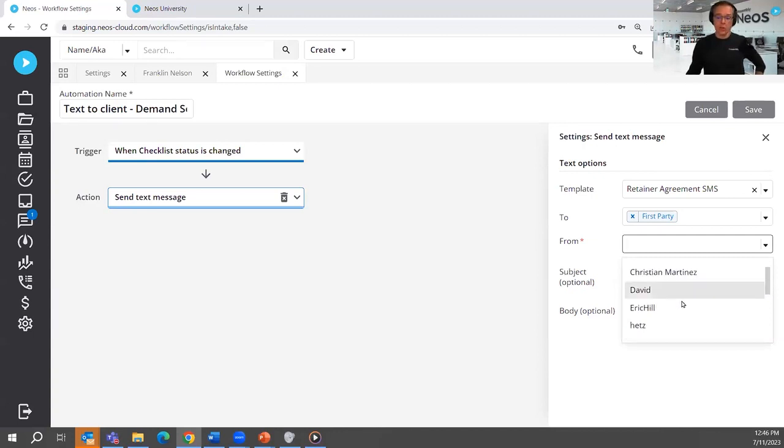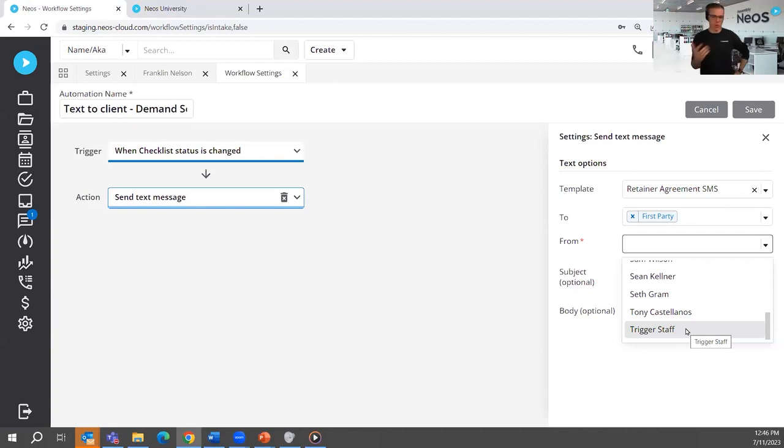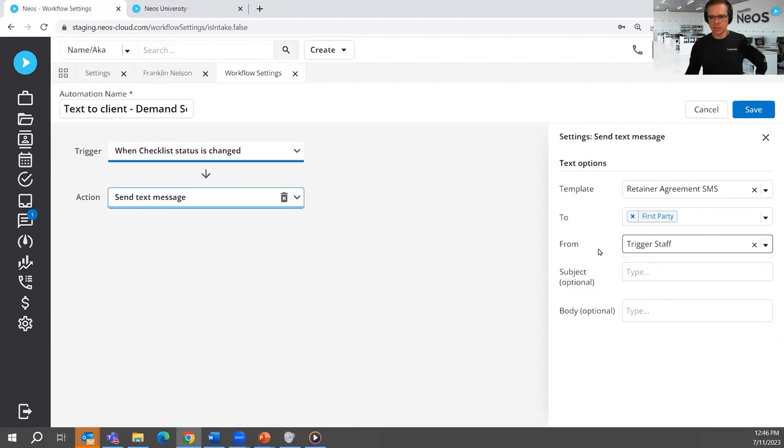Let's say I always want it to come from our managing attorney who's all over the advertising, or I can pick the trigger staff, the person that marked that checklist item as done, which we know is Sam Wilson. So if Sam Wilson marks this as done, we're going to send a text message with the template, retainer agreement, to the first party from the person who triggered the checklist item, and I can change the subject or the body of the text or the email however I want, and I can save that.